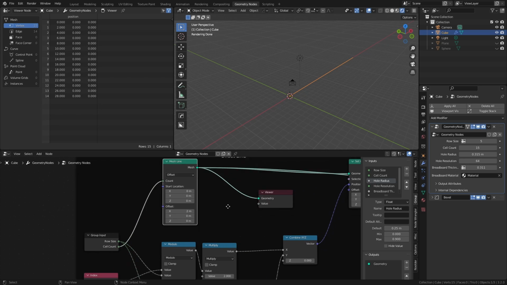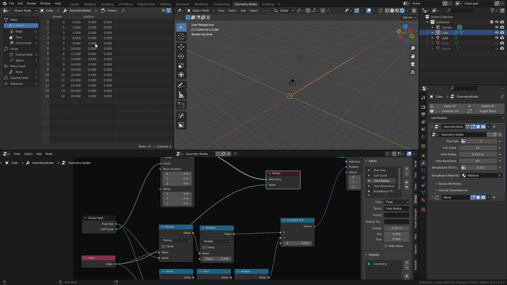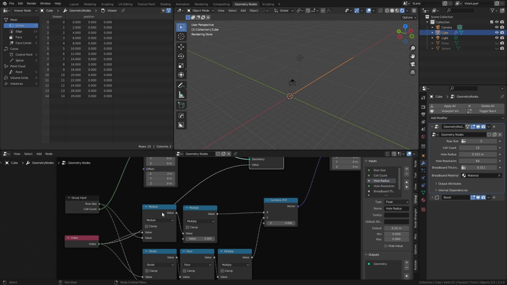Now, what are these offsets? Well, if I go ahead and Control-Shift-click this, you can see this is the value of the index. What I'm going to do for the x-axis is take the remainder, or the modulo, of the x based on the row size.